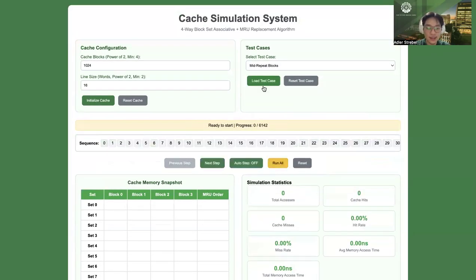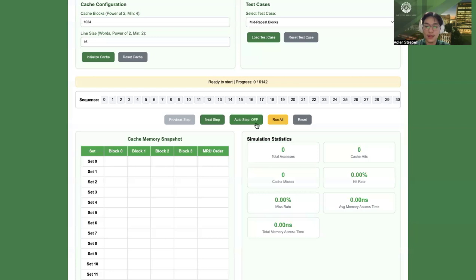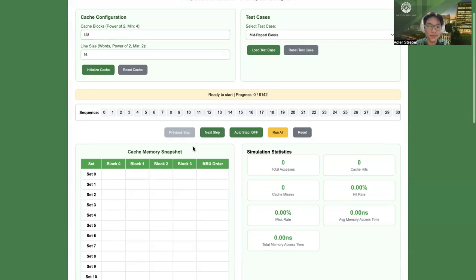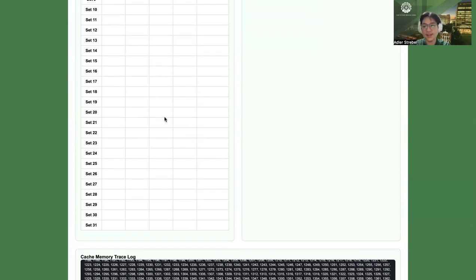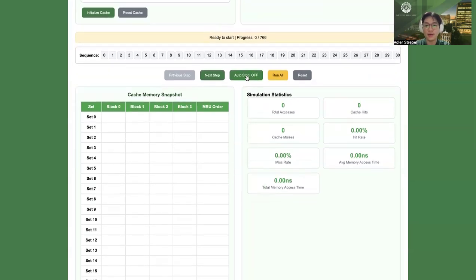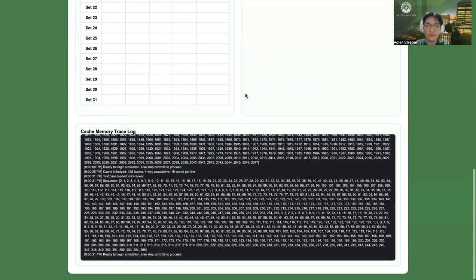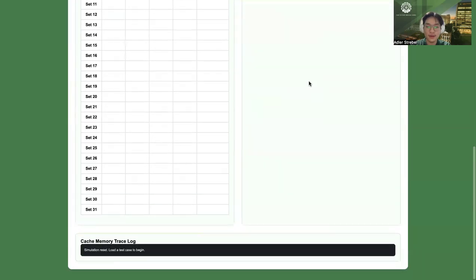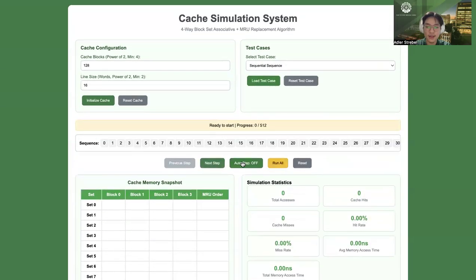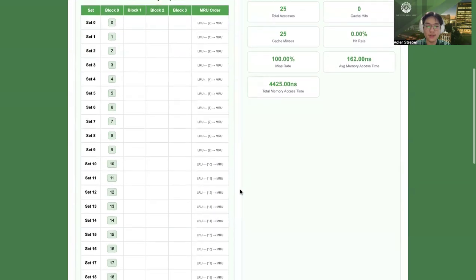So it's loading the cache. Let's try a smaller output so it will not take long for the data to process. So let's say 128. That gives us 32 sets, right? Then let's load this. If I reset the sequence, it's going to reset the trace log. So I click this. Let's start the automation.